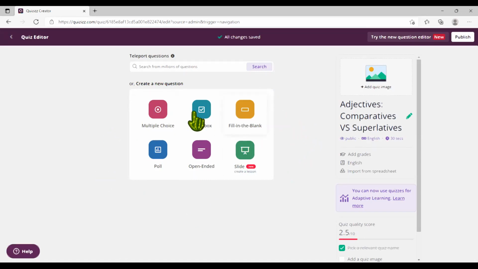But before any of these 5, I would like to share with you the teleport feature. So on the top here, you will see teleport questions, okay? So what we did a while ago, Paul, is we copied the whole quiz and all the questions of a quiz made by one teacher, right? But what if I want to copy just one question from a particular quiz and then copy another question from another quiz? We can do that by using teleport.